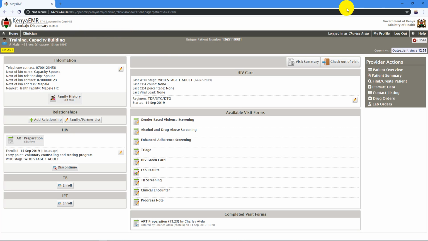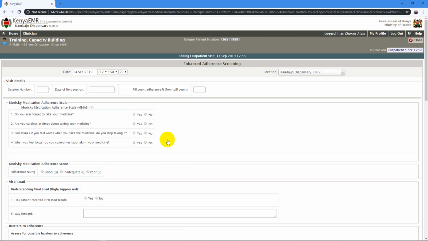And notice that this patient was already checked in at the triage level. Hence, checkout for visit button is visible. So our interest is to complete the adherence screening form. These are the available forms that are visible by the clinician only, because it's the clinician who has got the role and responsibilities of completing the said screening forms. So to open up the enhanced adherence screening form, click on the said enhanced adherence form.